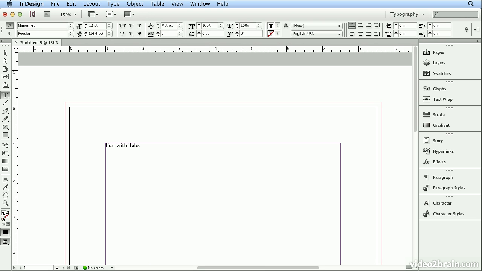Now here's my first trick for tabs. I want Fun with Tabs left aligned and the date on the right side of this text box. So I'll press Shift Tab. Shift and your Tab key leaves this text left aligned and throws the cursor to the right side of the box. And we'll type in a date, and I'll press Return or Enter, and the cursor is back to left aligned.